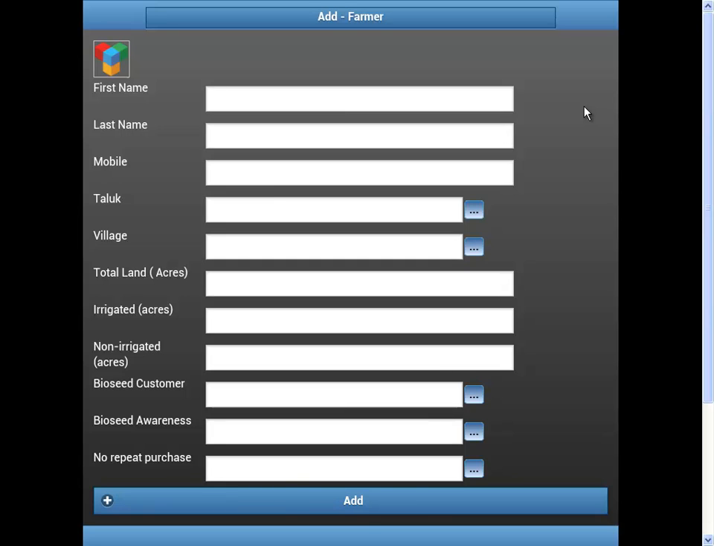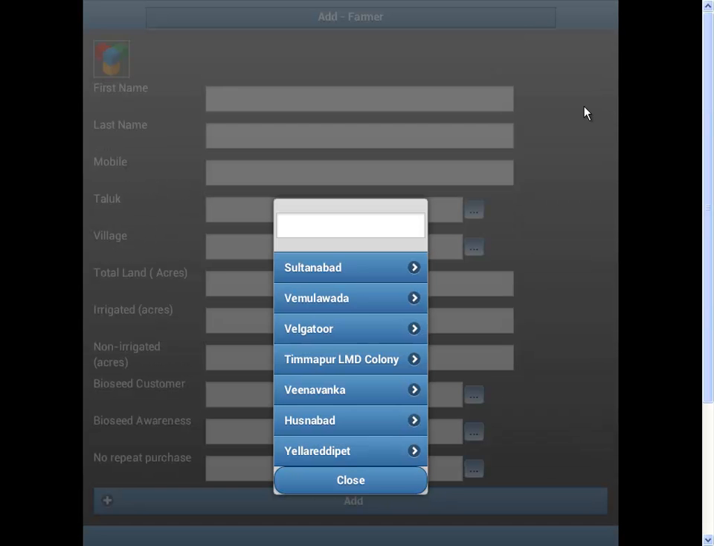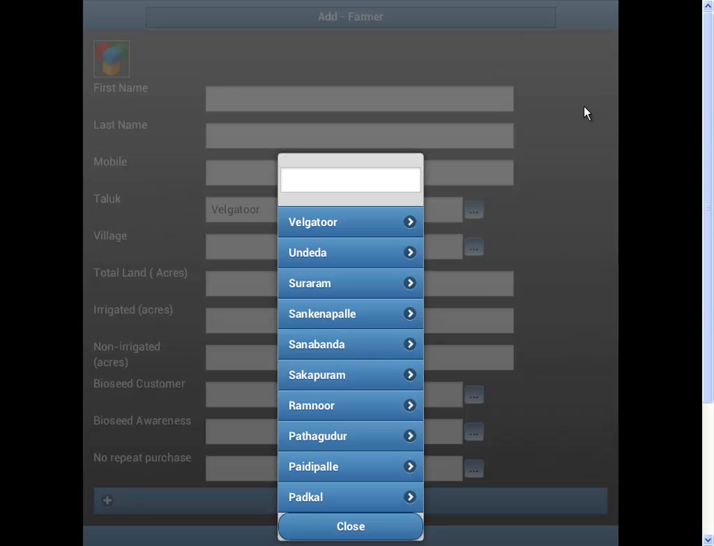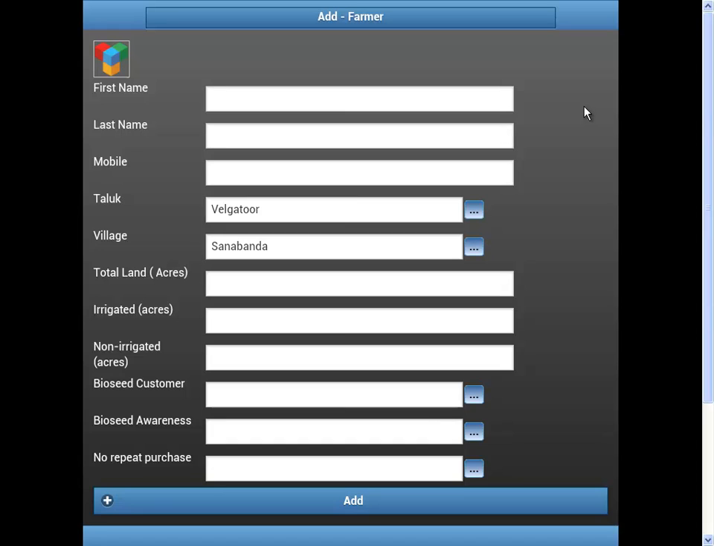So let's say I pick Velgattur. I've chosen a particular taluk, so that gets filled in there. I can choose the village that this person belongs to, and let me pick Sanabanda. So I've chosen a village, and the reason for doing this is to prevent a lot of data entry errors that could otherwise happen. So now I can enter the name of the person.